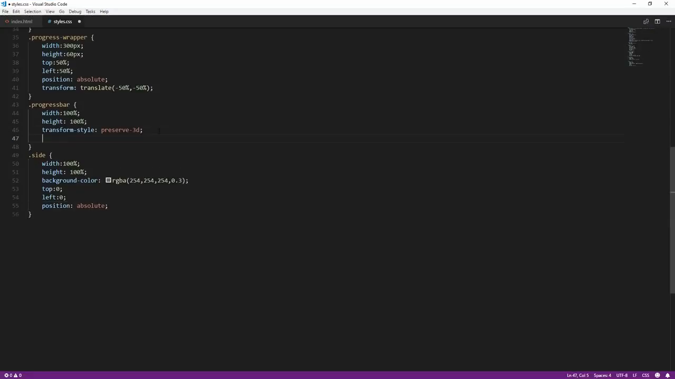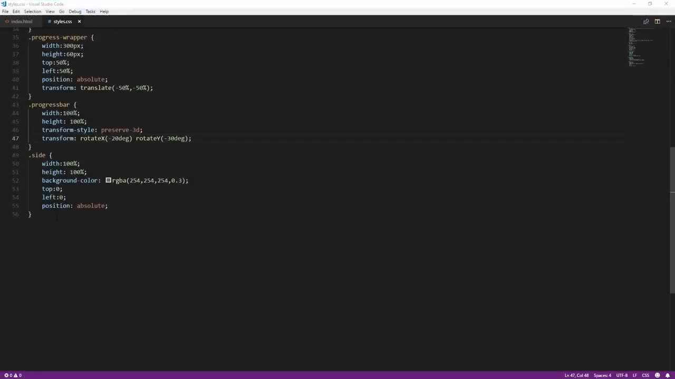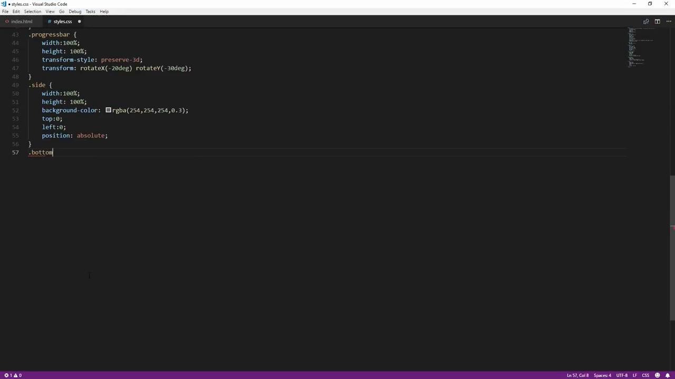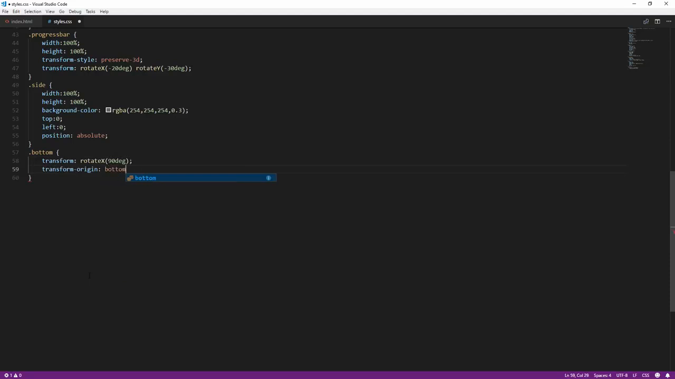The next step is to rotate each side to make a rectangular tube. Since we are going to work in 3D, I'm going to add some rotation to the bar so we can see it in perspective view. Let's rotate the bottom side first by adding translate and 90 degrees rotation, and also set a transform origin, which is the rotation point, to bottom. I'm going to add a box shadow as well.